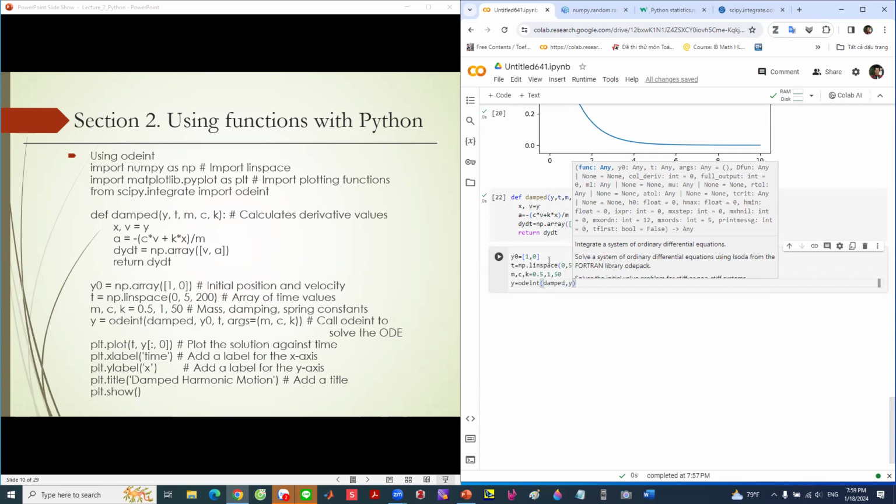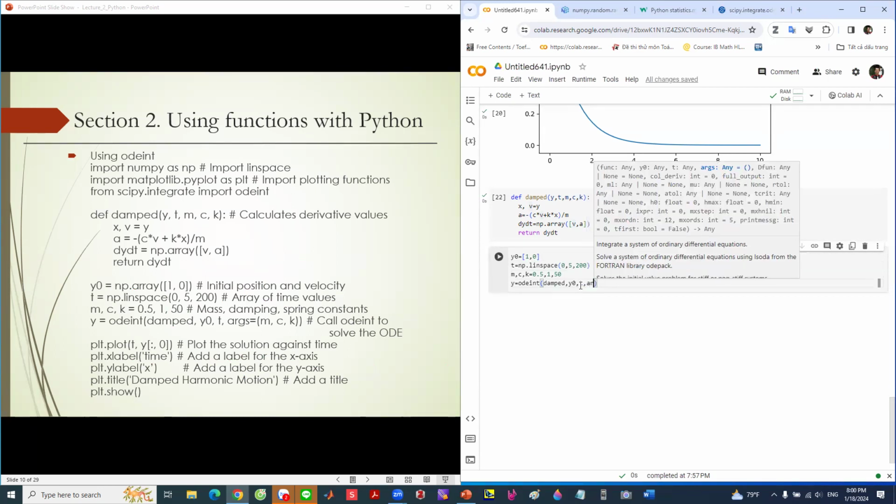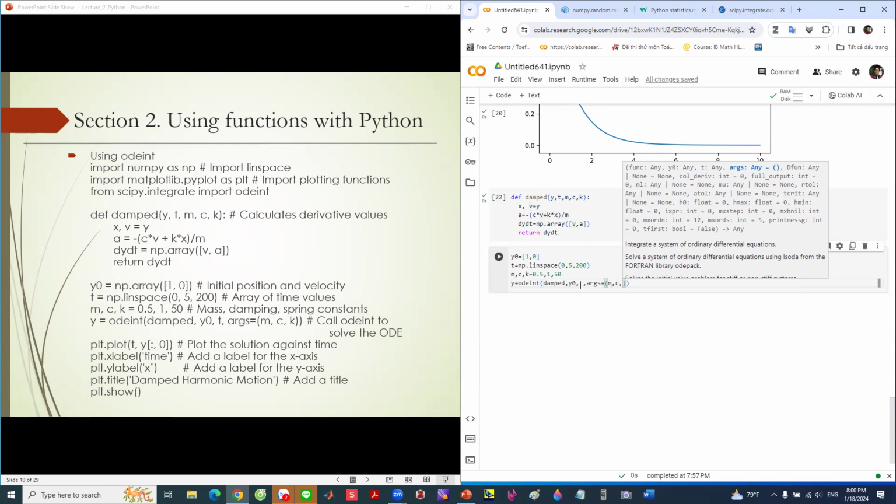With the initial value here, y0 is the input value for the initial condition, and t here, and the argument is the component of the model.